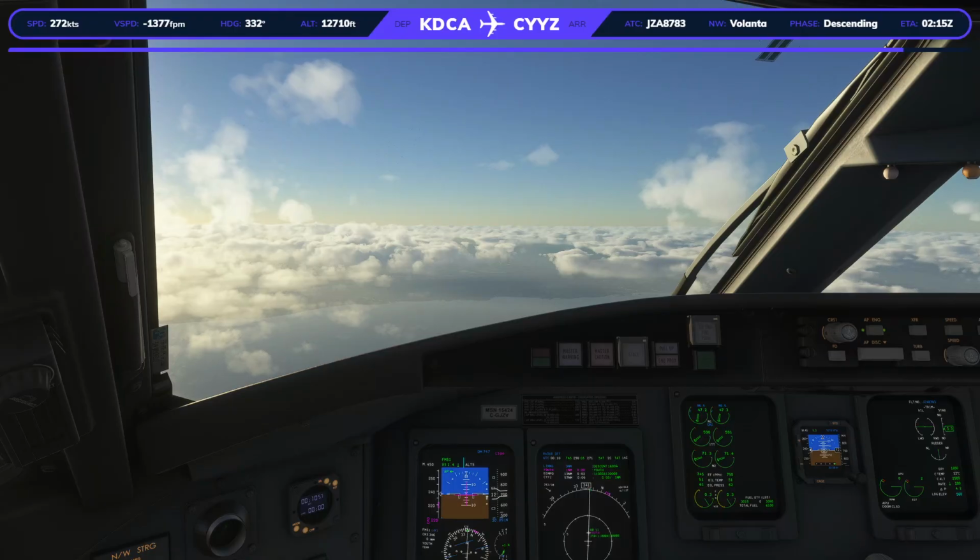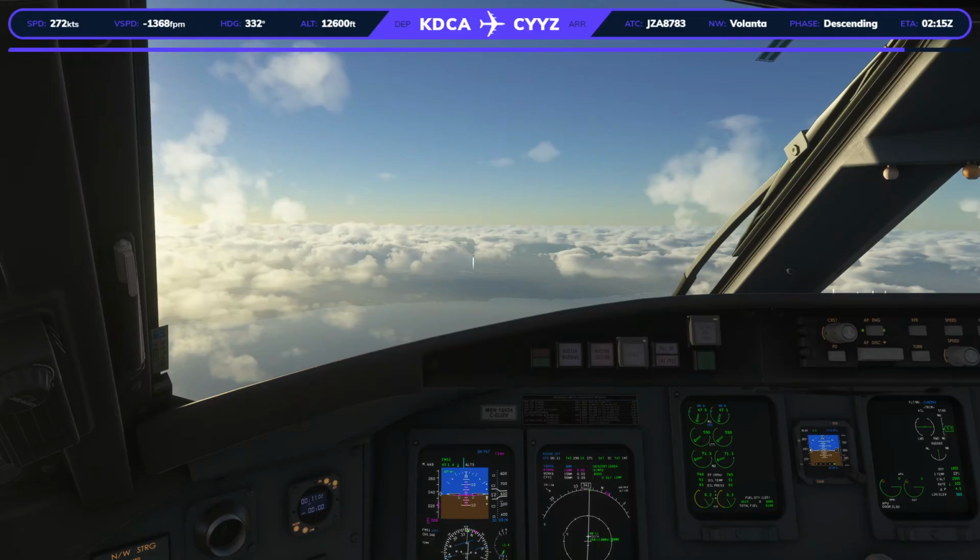Jazz 8783, speed 210 knots. Speed 210 knots, Jazz 8783.